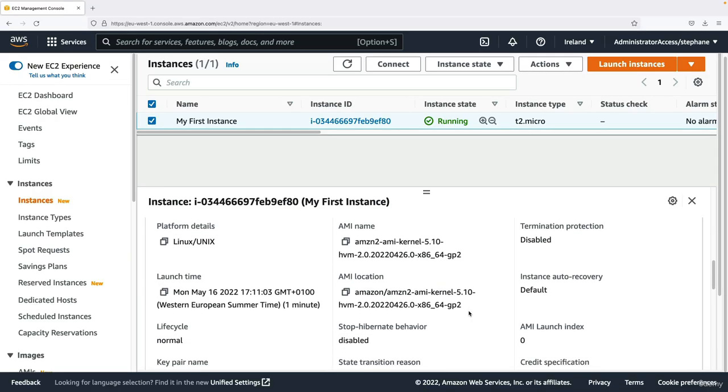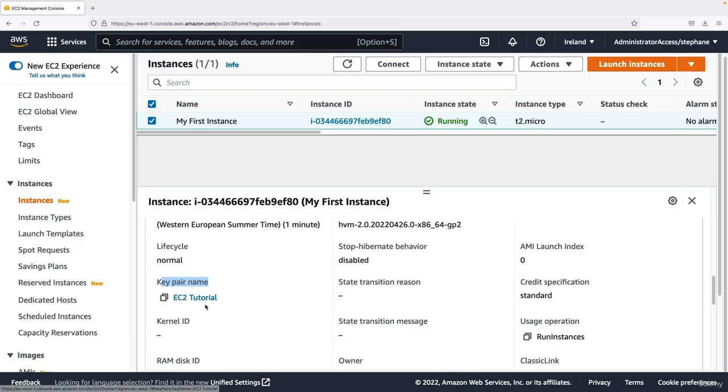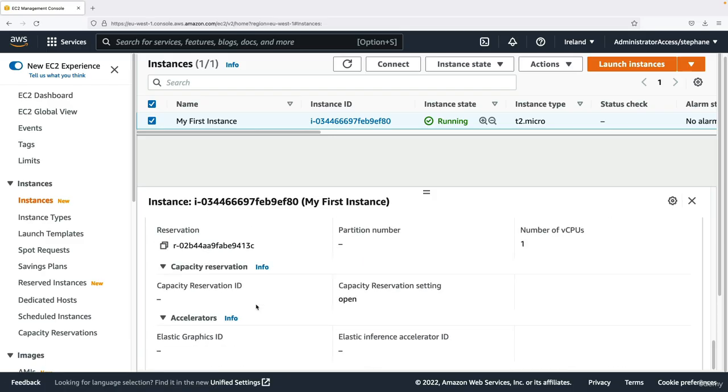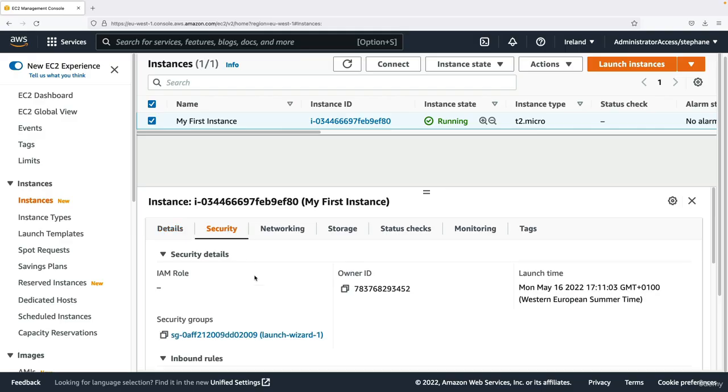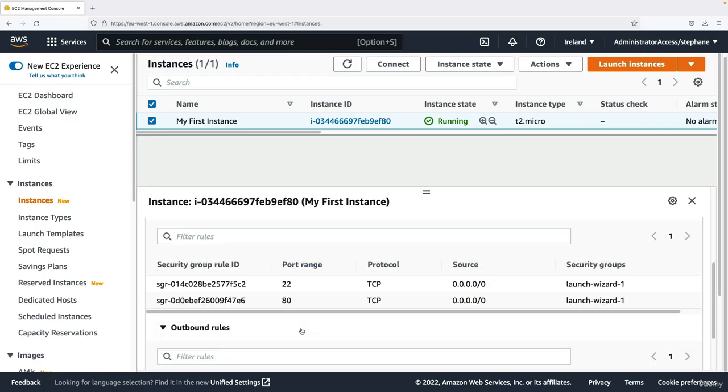and the key pair we're using, which is EC2 tutorial, okay? You can have a look at a few details in here. You have more information, for example, on security. We get some information on the security group, which was created called Launch Wizard 1, with these inbound rules: port 22 accessible from everywhere and port 80 accessible from everywhere.